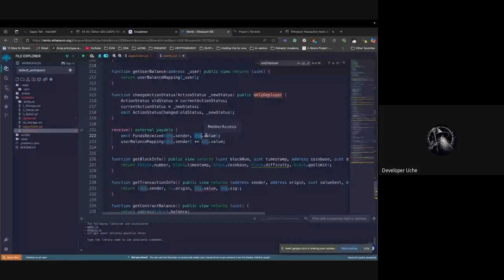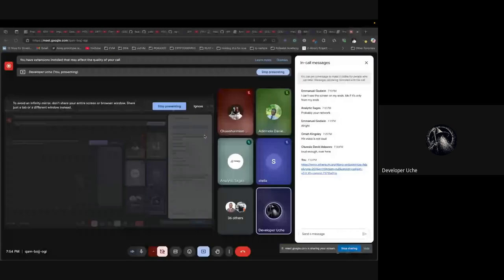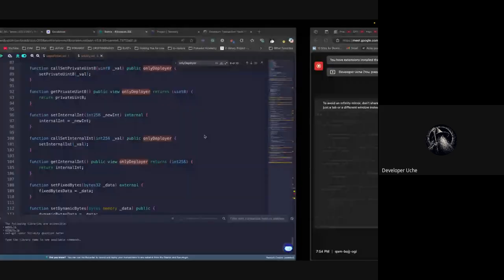So with this, that ends the overview of Solidity introductory syntax. Is there any question? I'll wait for 10 seconds. All right. So we will ride along.